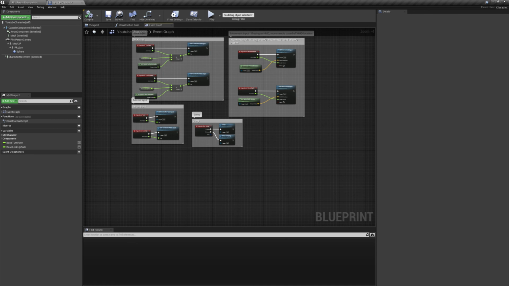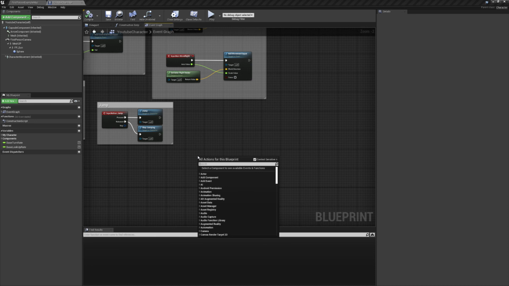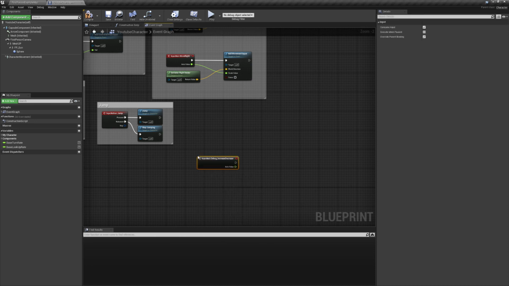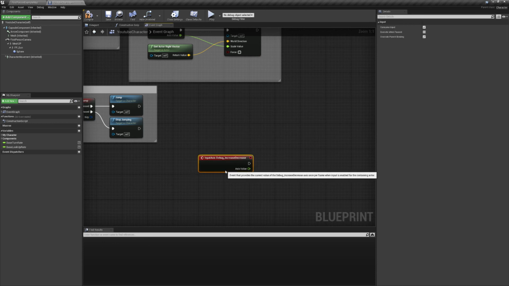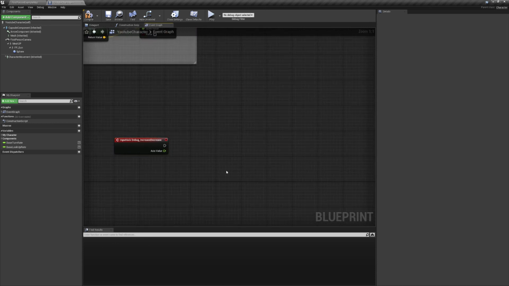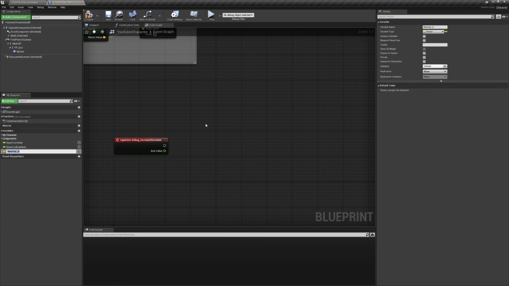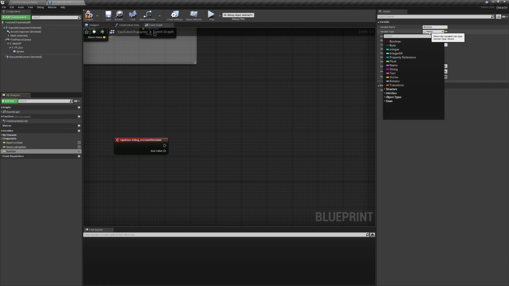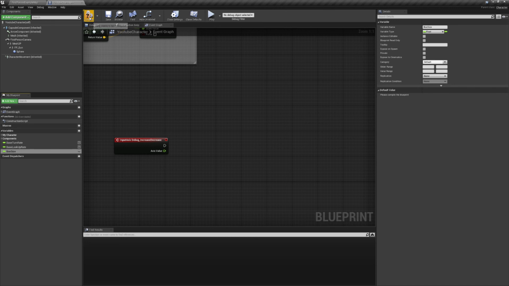So let's set up our debug inputs. First, what we're going to do is debug increase decrease. What this is going to do is increase or decrease the box size, which is going to be a float value, as I said before. So we're going to make our new variable, box size. It's going to be a float. Compile, save. And let's make the default value of that 50.